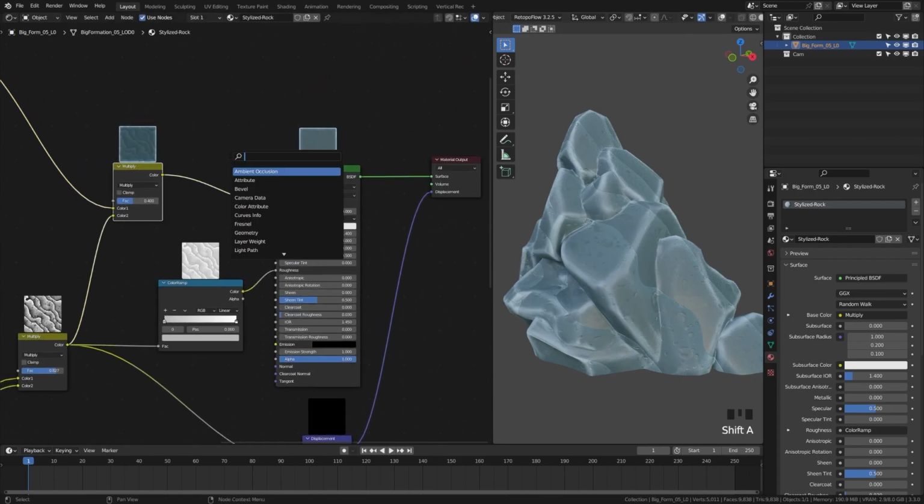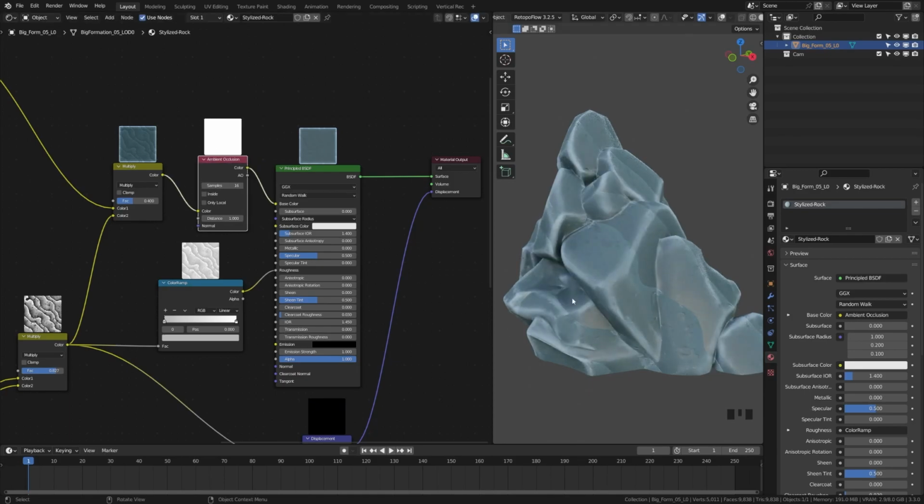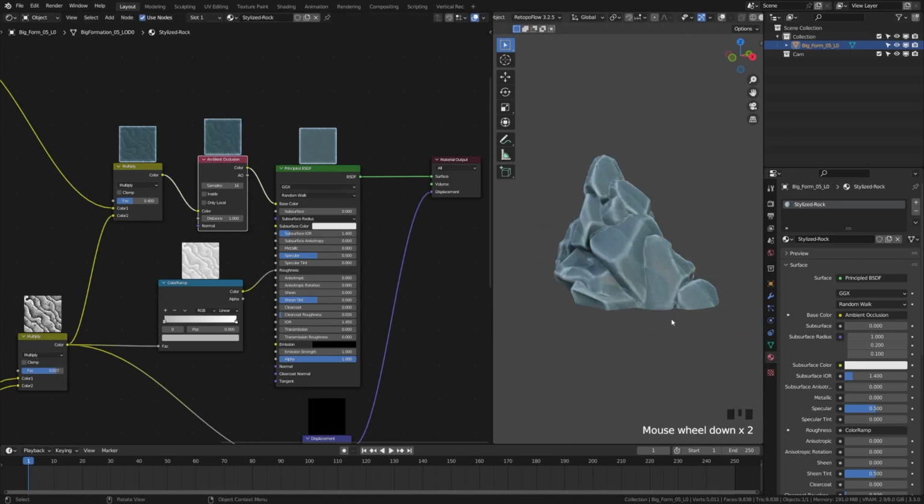And then we can add an ambient occlusion node on top of everything. And what that will do is add a bit of darkness there into the rocks.